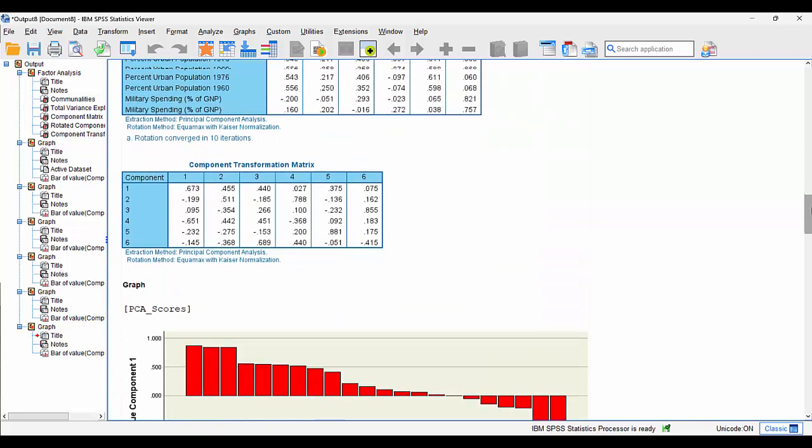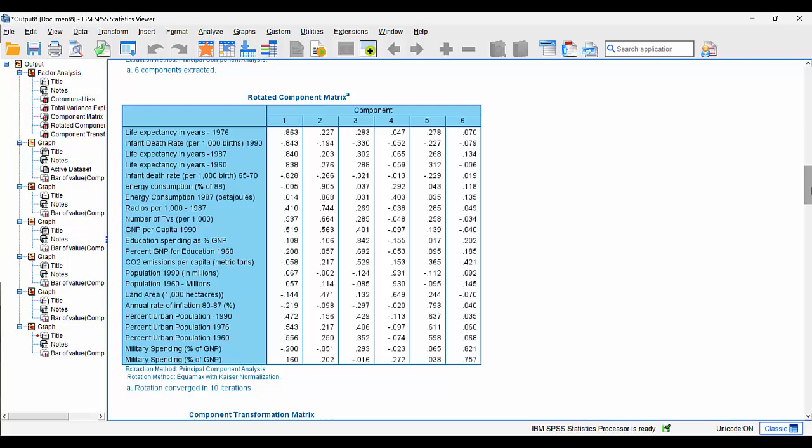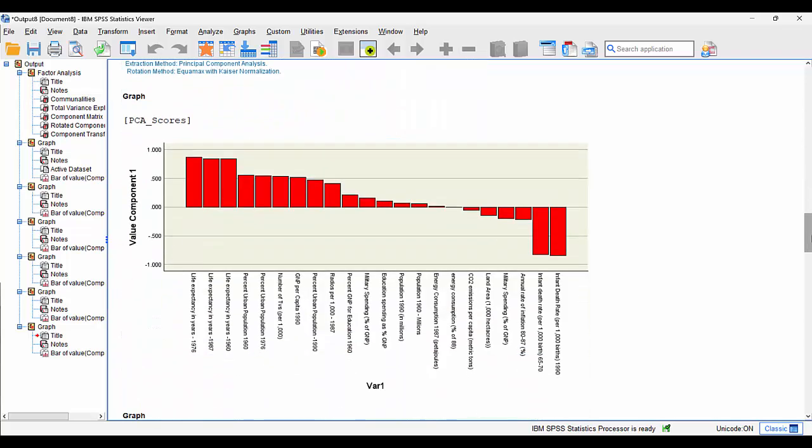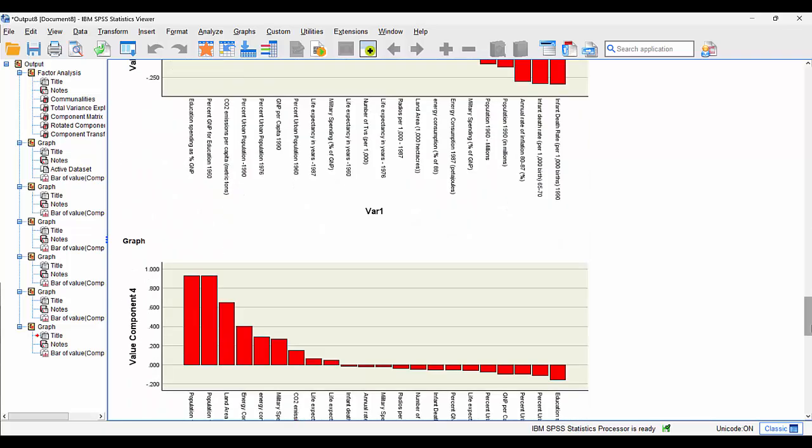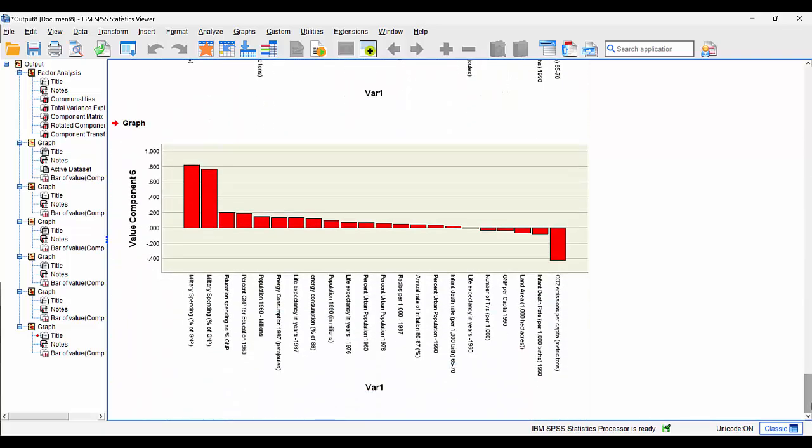So we've effectively taken output, turned it into data, and created another form of analysis of that output in the form of these charts that show the loadings on each of the components.